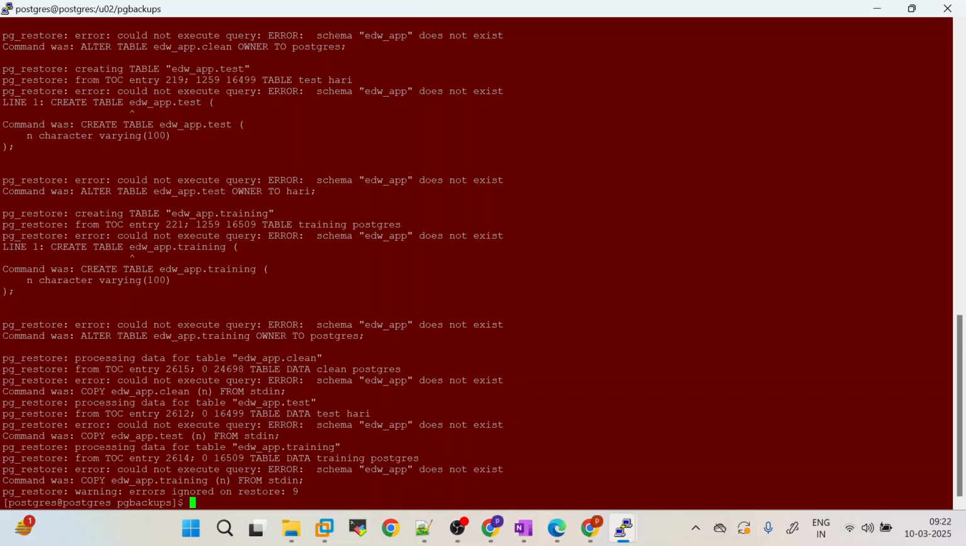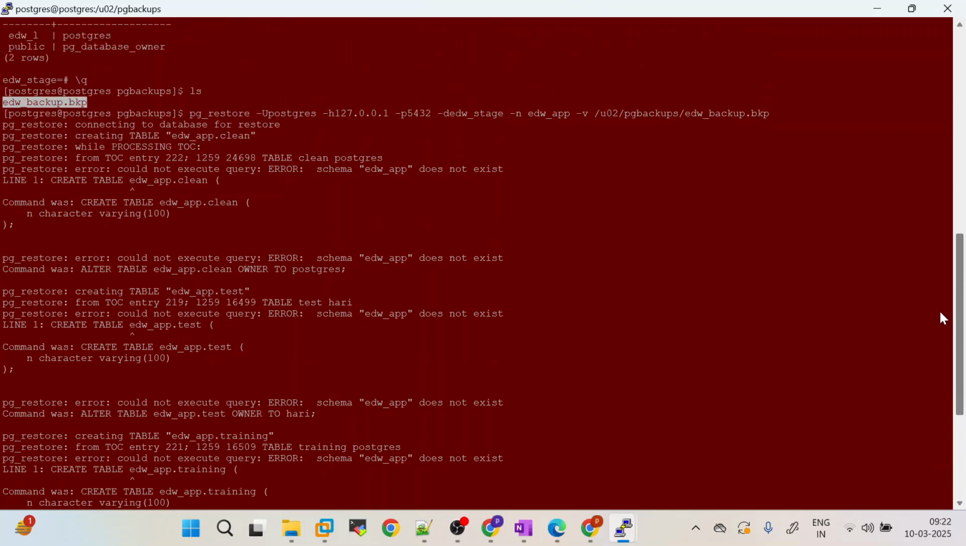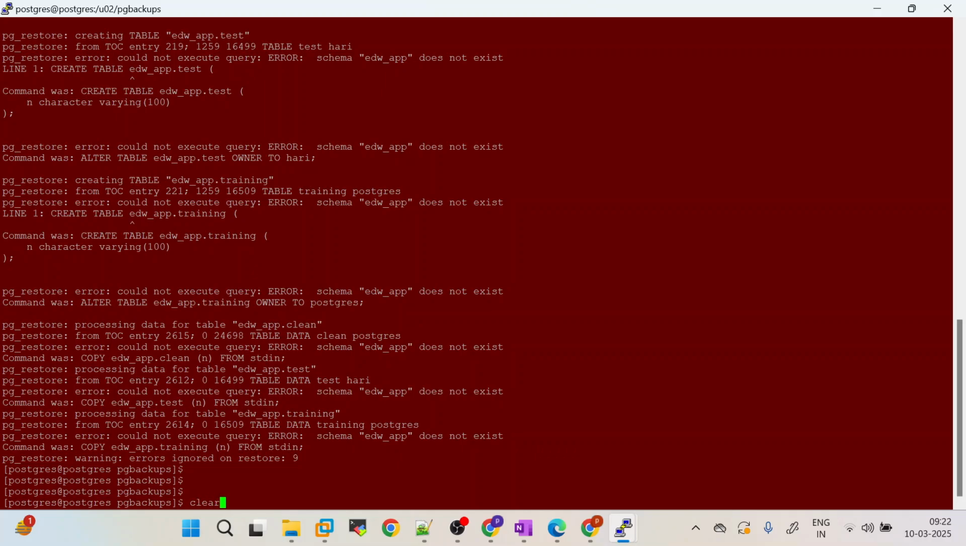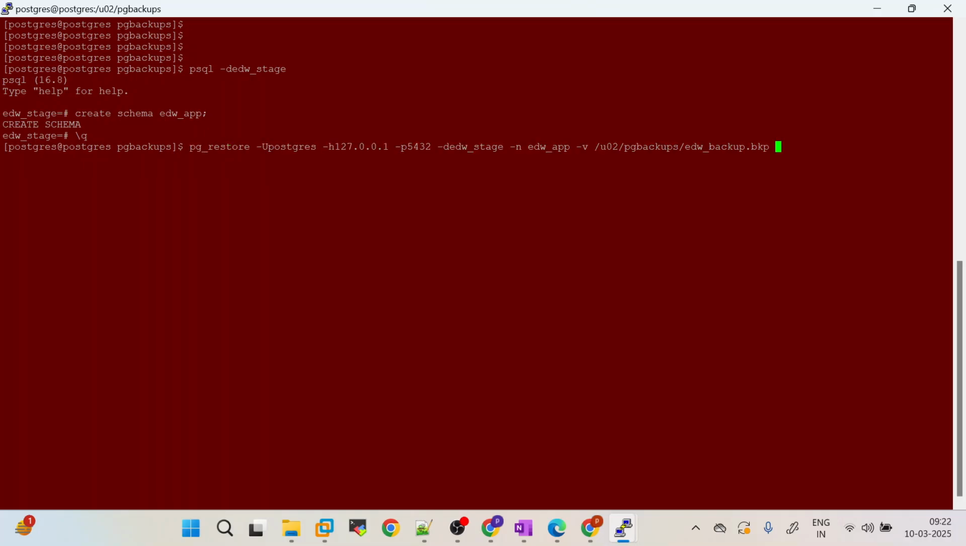Okay, if you do this, what is the error that you got? Observe it carefully. We were trying to restore the edw_app schema, but it is directly trying to create a table in the edw_app schema. So to avoid such scenarios, just log into the edw_stage database and create an empty schema. Create schema edw_app. Just create an empty schema, then try to restore.